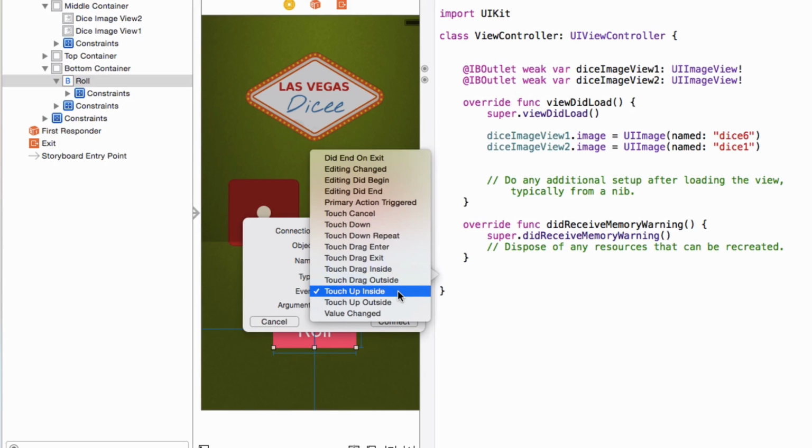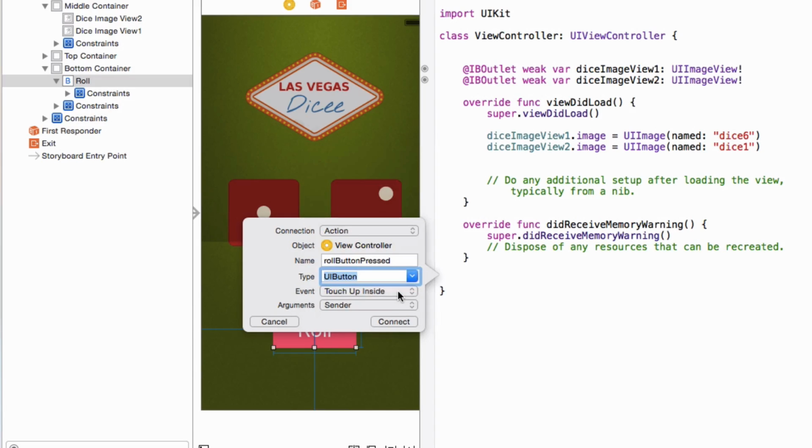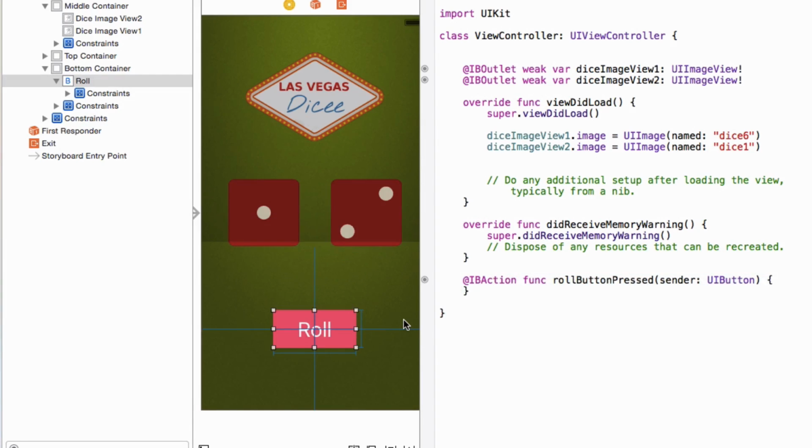What does that mean? That means you touch the screen at the point where the roll button exists and you lift up your finger while you're still within the bounds of the roll button. So that's exactly what I want, and that's the commonly used event. And then we're going to go ahead and connect it up.